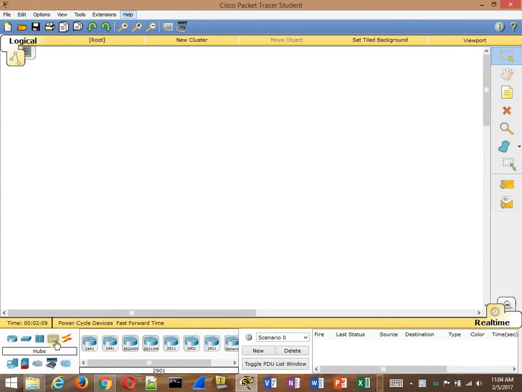So, all this stuff in the left-hand corner here, this is all your devices, security, emulator. Some of these you're not going to be using, but the important ones are going to be routers, switches. We don't really use hubs too much, and devices, and connections. Also, these other ones we're not going to be using very much because it's just not needed right now.